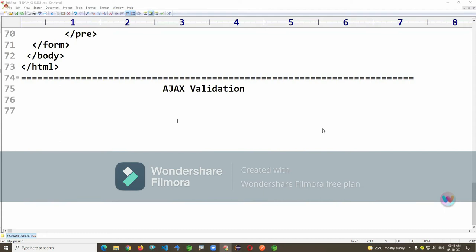Okay, without reloading the complete page, if you want to modify and load a partial page, then Ajax is used. The name Ajax indicates asynchronous JavaScript and XML.